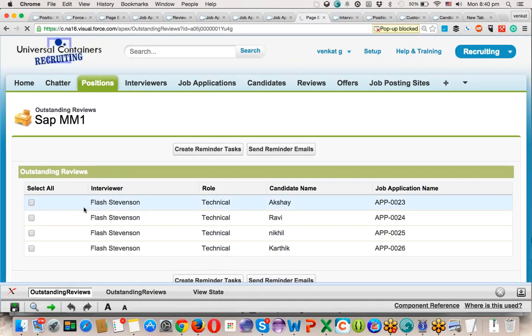What is the data here? Who is the interviewer? This is the interviewer. This is the role, technical role. The interviewer's role is this. These are the candidates who were interviewed by this guy: Akshay, Ravi, Nikhil, Karthik. These are the job applications. And I got the reviews. Okay.